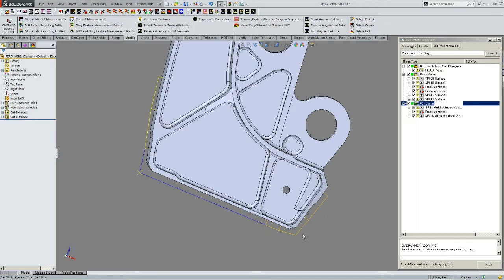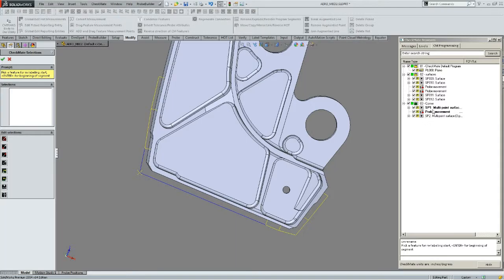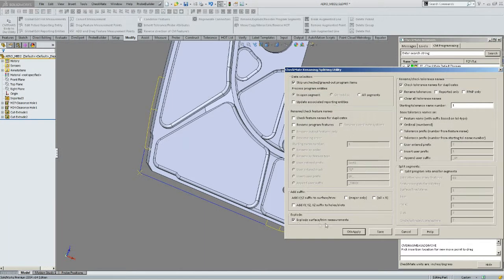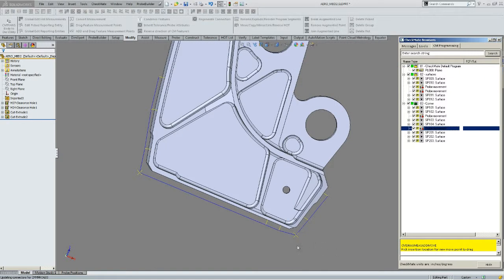Okay, and one final thing, these intermediate probe moves are also recognized by the explode command when you go in the rename utility. So if we go up here to the rename utility, and I'm just going to explode this whole thing here. And you know, down the bottom left here, explode surface trim measurement. So we'll say OK. And you'll notice in the bottom left corner here on this first measurement, this intermediate probe move is now an actual probe move since we've exploded everything.